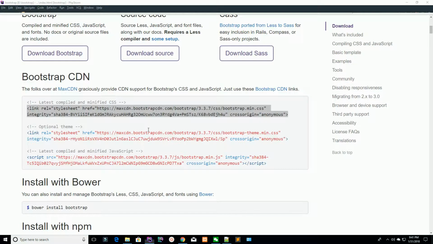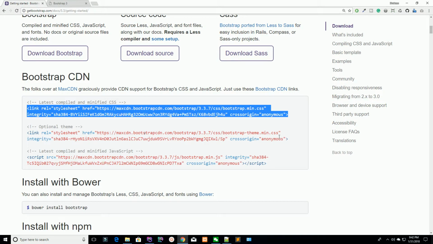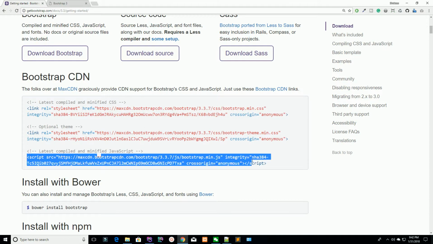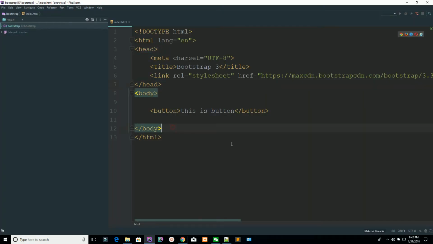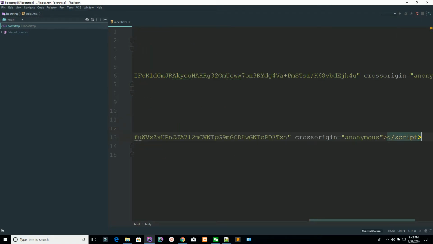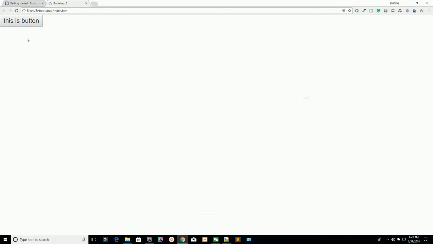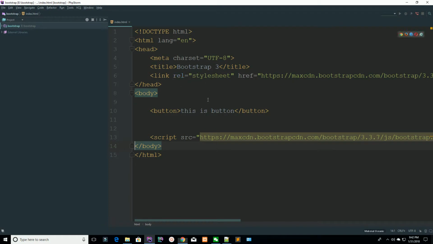So here is your head tag. You can also add this optional theme, but we are not going to embed this code. Copy this code, bootstrap.min.js, and paste this JS code inside here. So go to your page, refresh the page. You can see you still have a simple button which we have just created.